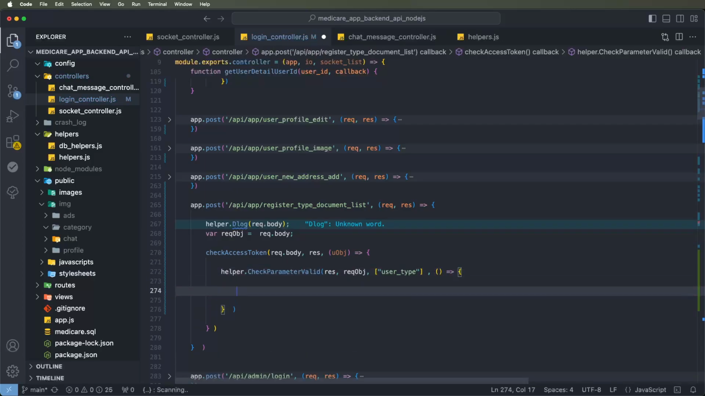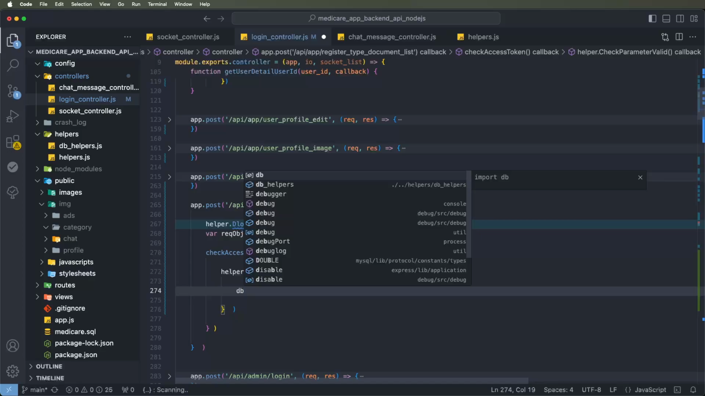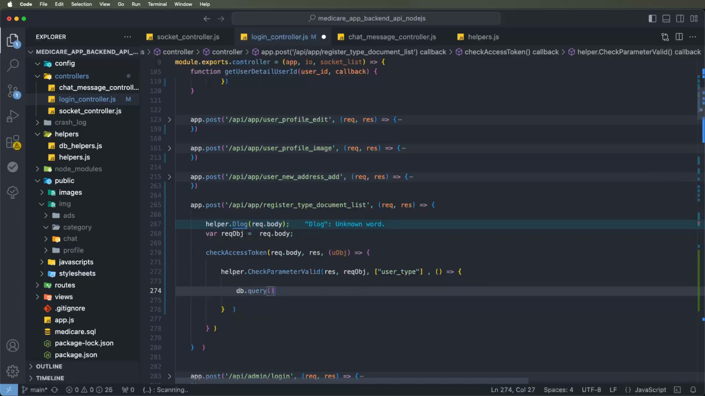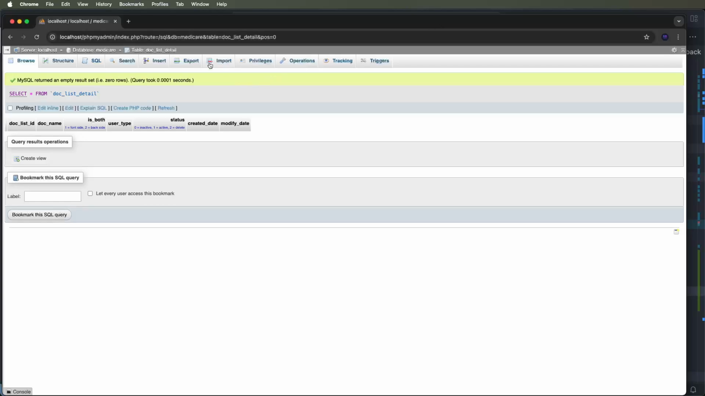Now we first need to identify the specific documents, and how to find them inside the database. We need to write one query, the most important query for getting this list. First we write db.query, and we go inside SQL and select the document list data table. So we select it here.